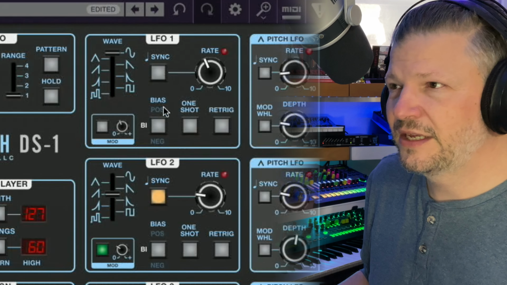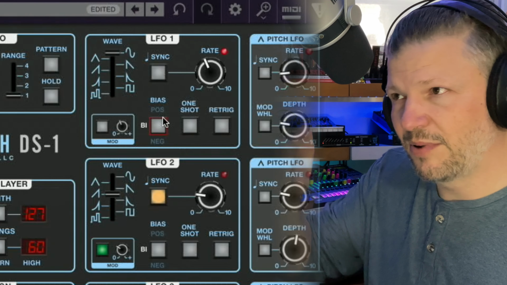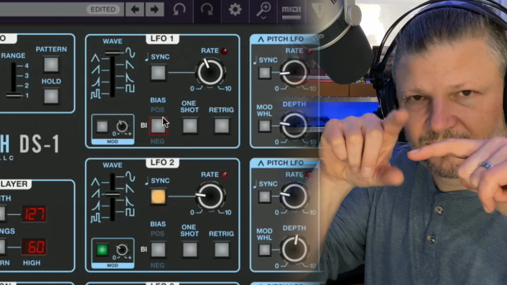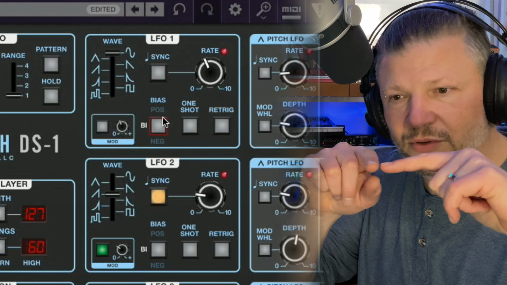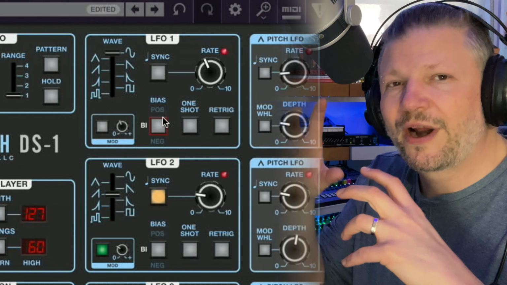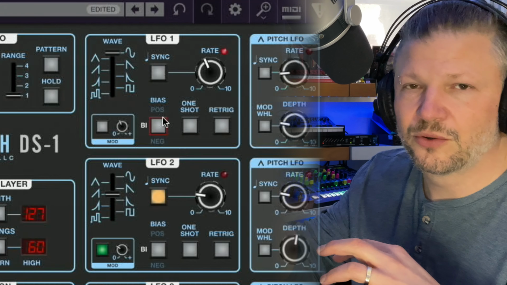It's there. You can have a bias, so the LFO can be positive or negative. It means that usually it vibrates around the neutral value, but it can be over this or under this. So it would basically change the range where it's going to be affecting your destination.